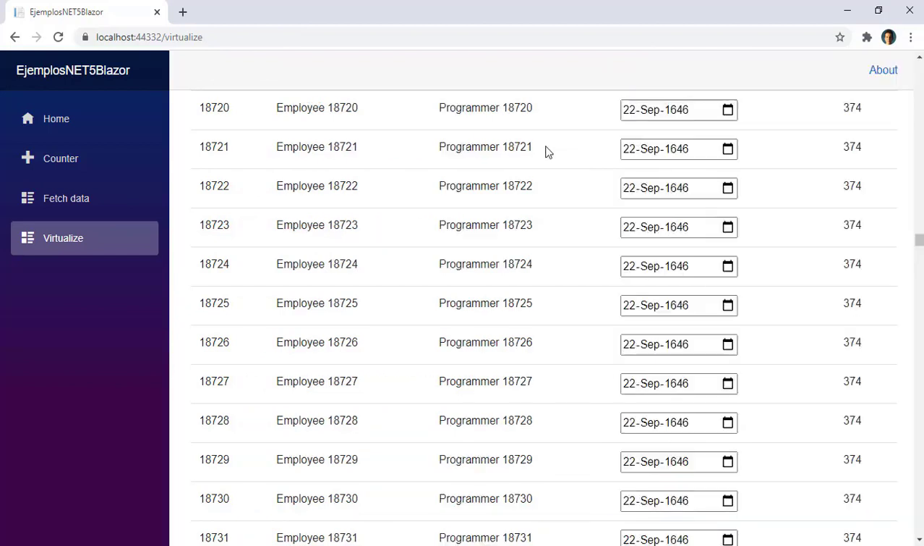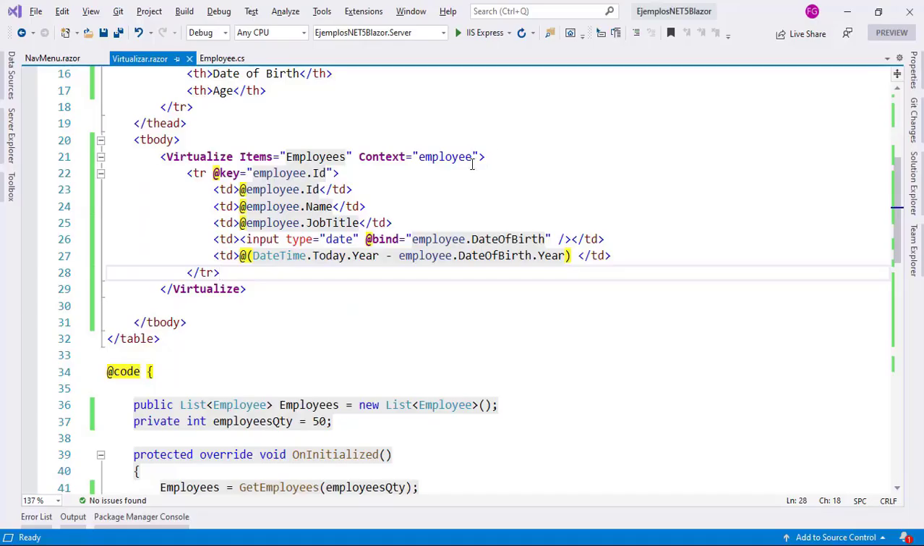Let's close this. And now let's go back to Visual Studio, because I want to talk about that method that I was referring to earlier that you can pass to this Virtualize component that is going to allow us to, instead of having to generate, let's say, the 50,000 employees, generate them in a lazy manner as we need them. Let's see that.